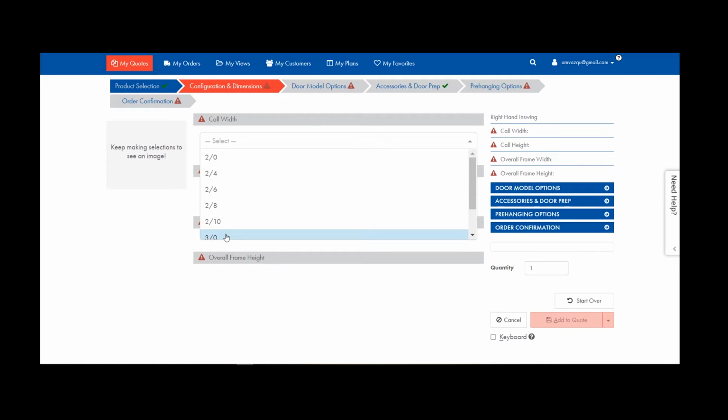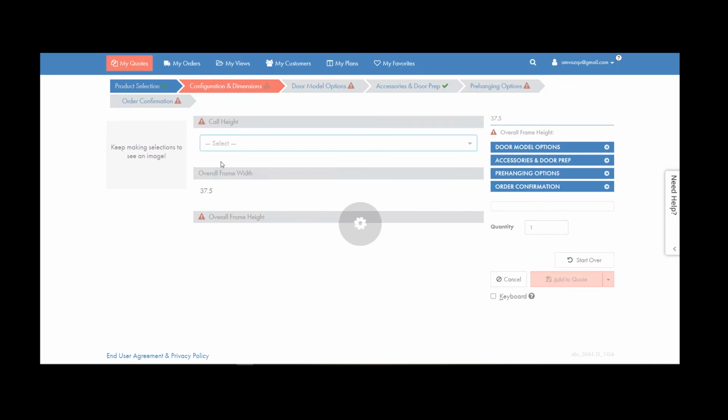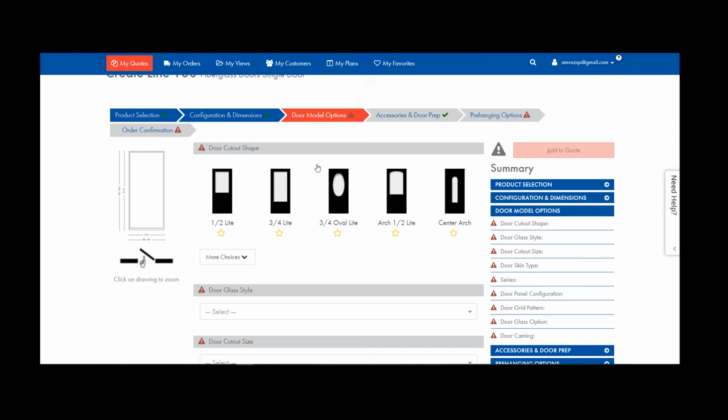And again, I'm going to do 3068 because that's the one with most choices for us. So again, once I started doing that, it auto-populated information. It's going to do it again once I select the door.